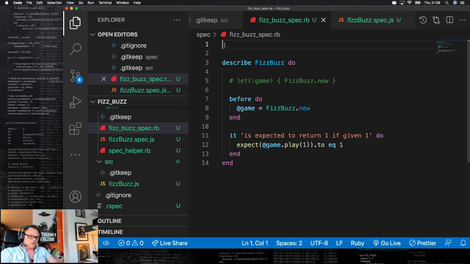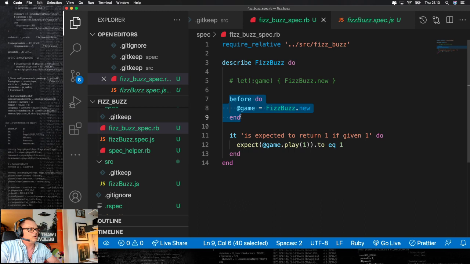The only thing I need to do here is to say require, and it's easier for me to use require_relative, and then let's see, so I don't make a fool of myself. It's dot dot, actually, dot dot SRC fizz buzz. And I don't think I need to say .rb on this one. So you say require relative, you point to the FizzBuzz implementation, and then we have describe FizzBuzz, this before block and this it block. The it block is the actual test. Everything else is just setting up the stage for it to happen, right? So again, we have almost the same syntax in both of them.